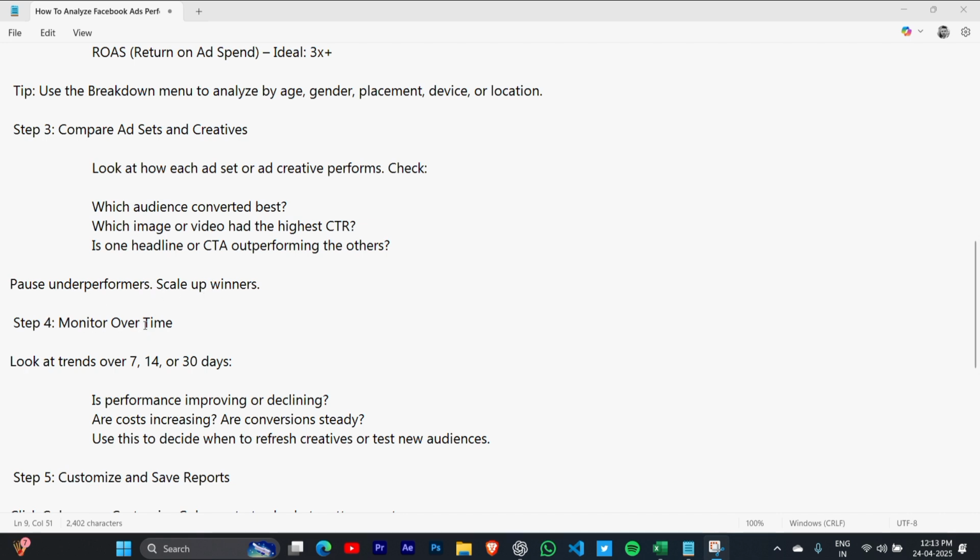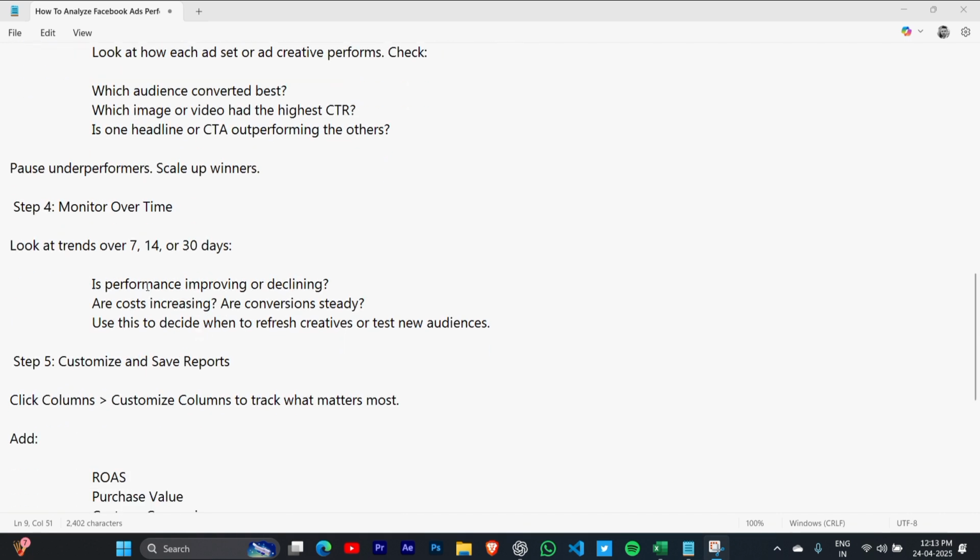Step 4, monitor over time. Look at trends over 7, 14 or 30 days. Is performance improving or declining? Is cost increasing, is conversion steady? Use this to decide when to refresh creative or test new audiences.